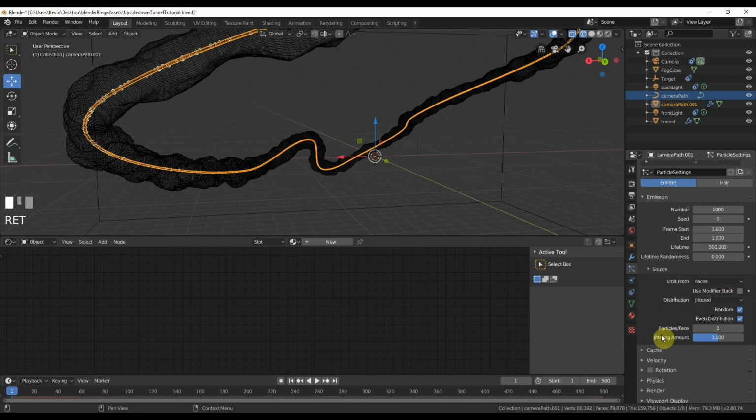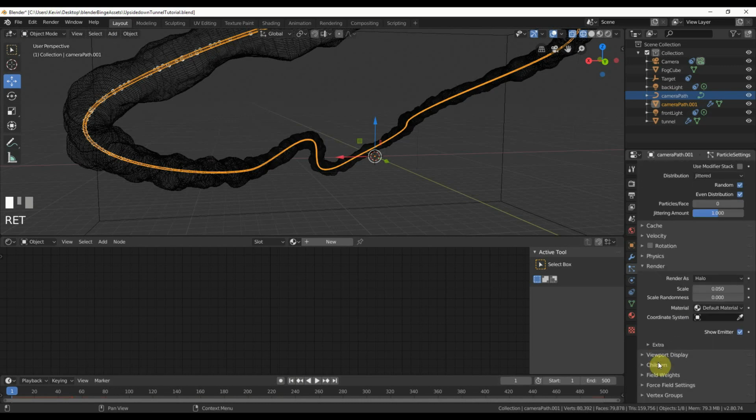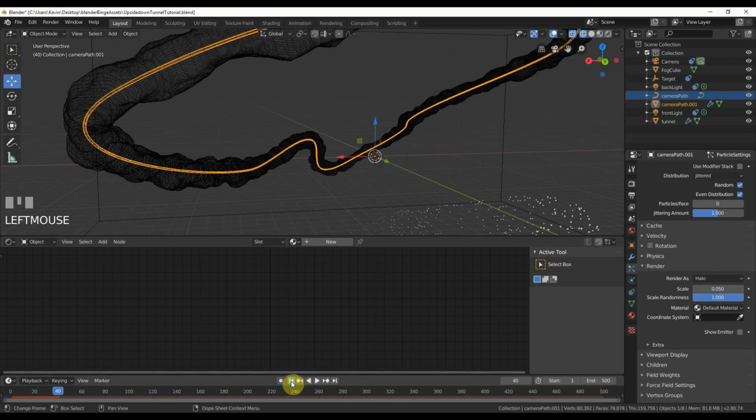That's fine for now. Then I'll go down to render. I'll turn off show emitter. It's still going to show inside of our preview here, but it won't show when we render it. And I can do a trick too so you don't see it, but you see the particles. And I'll say scale randomness up to 1. And now if I hit play, so now they're falling, and we don't want that either.